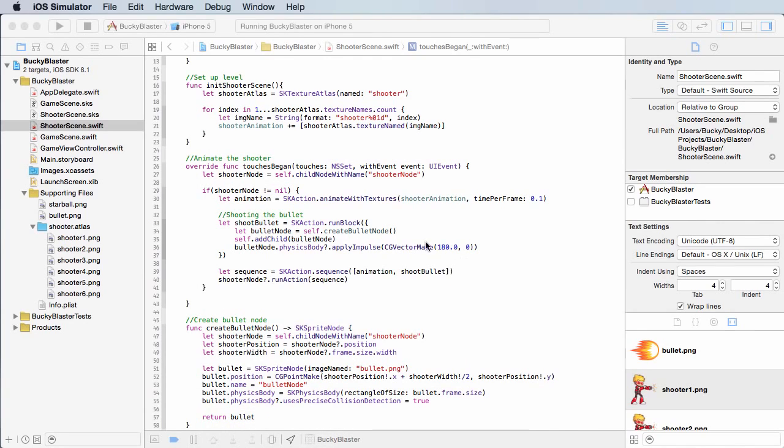And again, if you want to change a force or anything like that, that is how you do it. But yeah, that is pretty much that.